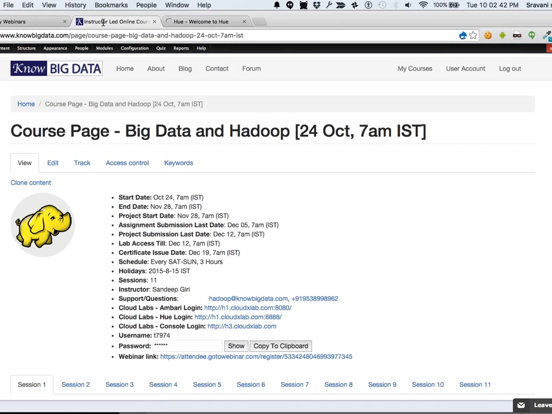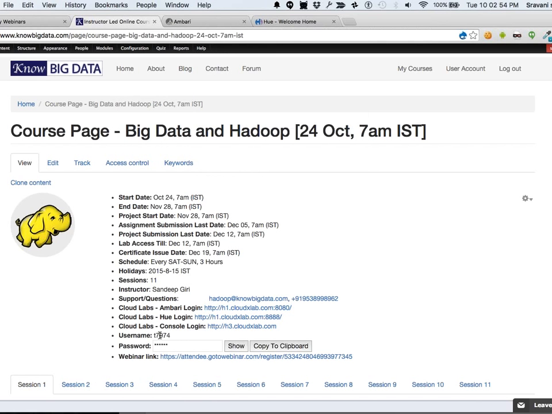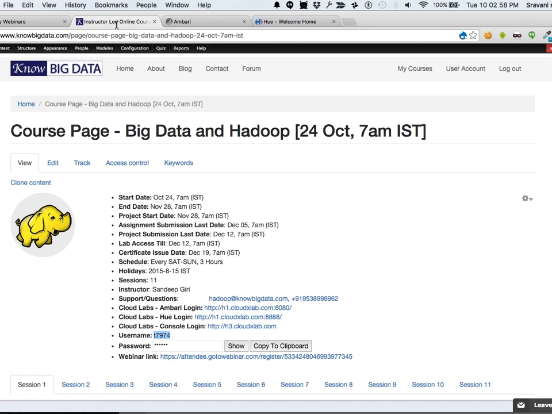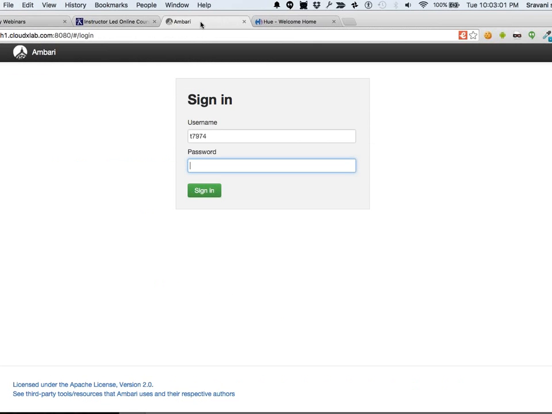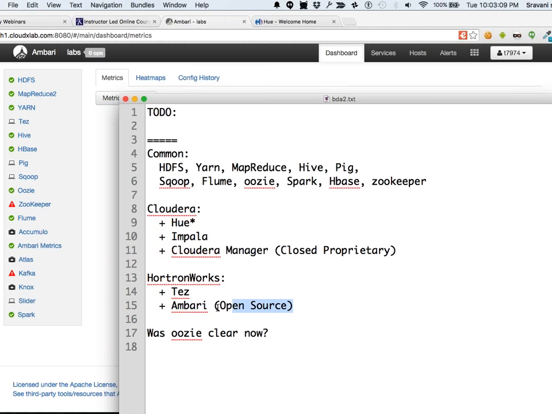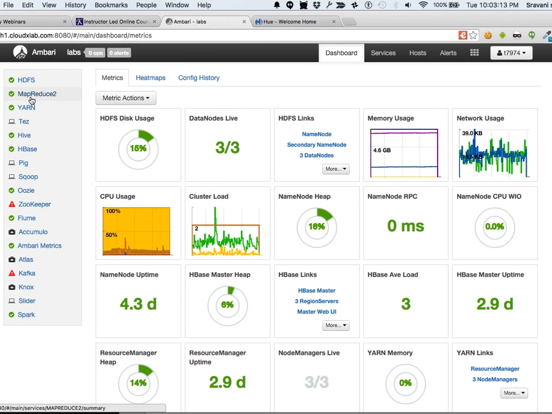So we have something called Ambari. Ambari is for sysadmins. Sysadmins use Ambari to keep an eye on the network. So I'm logging into Ambari. Using Ambari, people install the software. You remember we talked about Ambari here? Ambari is your provisioning manager, which helps you manage the network.